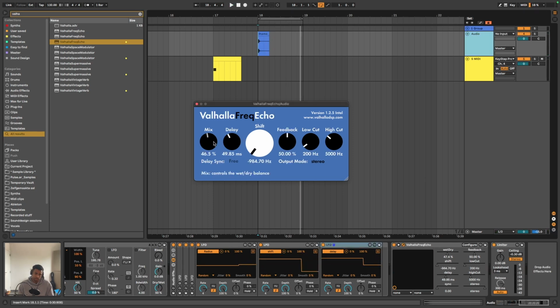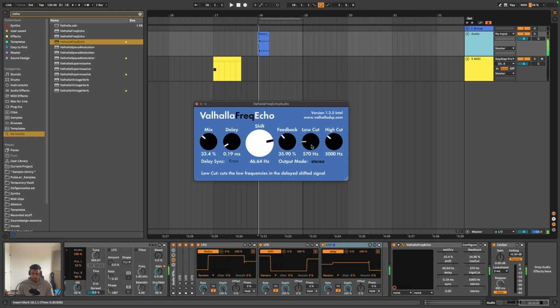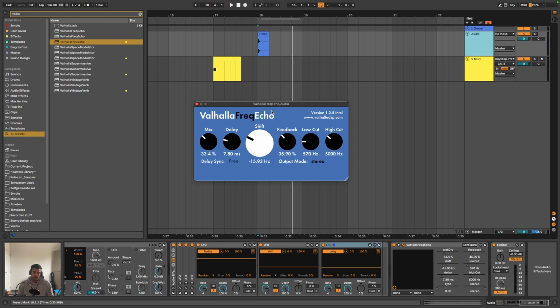I'm gonna pull down the mix a bit. Same goes for the feedback. Implement the low cut so it leaves everything below 570 Hertz alone, just to have the low end not affected.